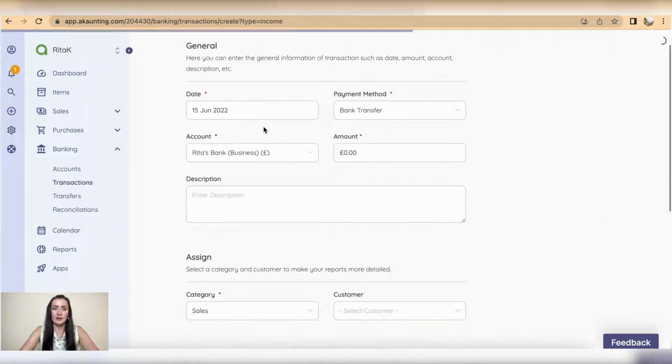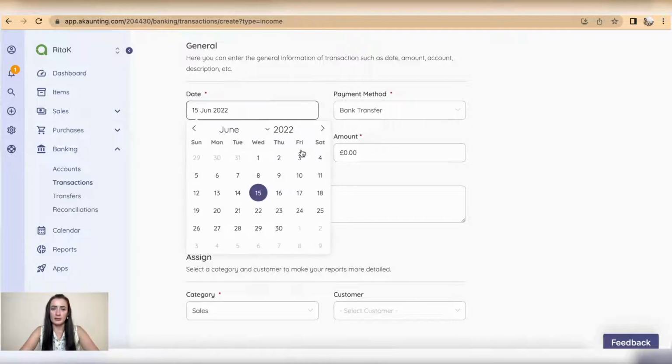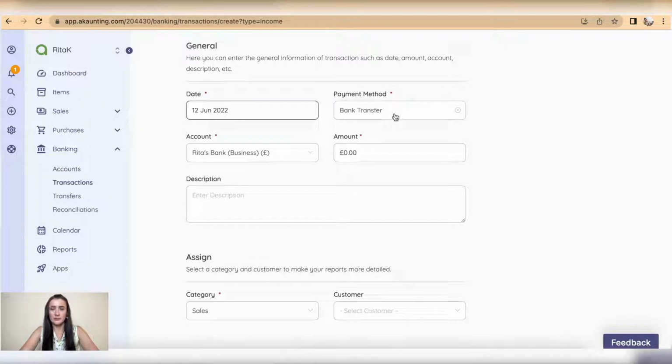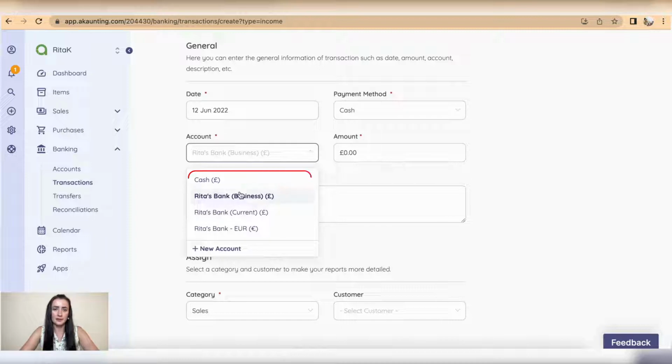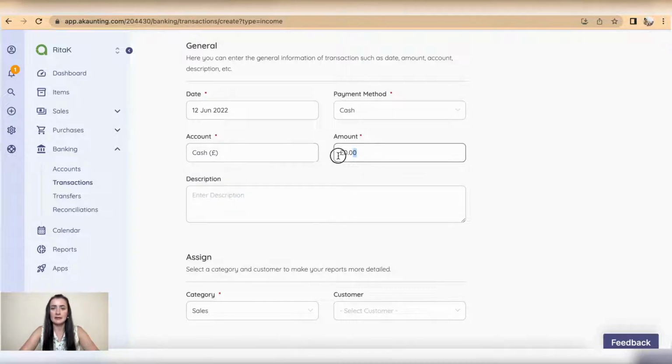Okay. Here we need to add details, so select the date when cash sales been made. For example, I will select on Monday. Payment method, I will say cash in my case, but if it's other income, you can select one of available options. Account, I will have cash account, and amount is here. So I will add amount of £100, and description, I will add daily sales.